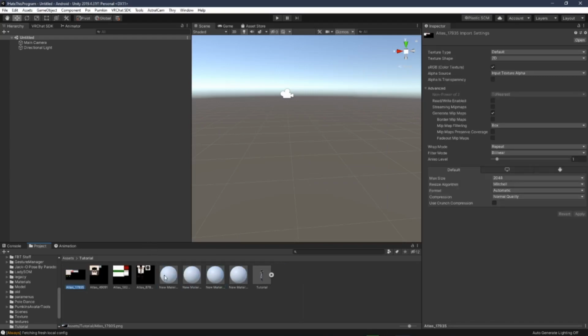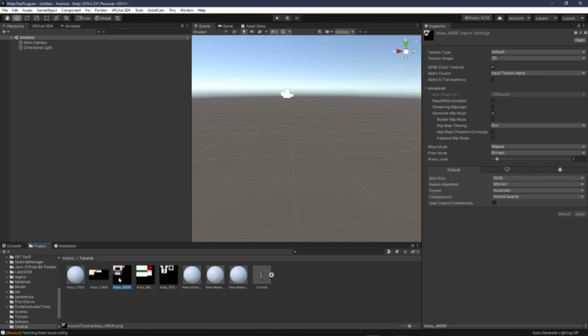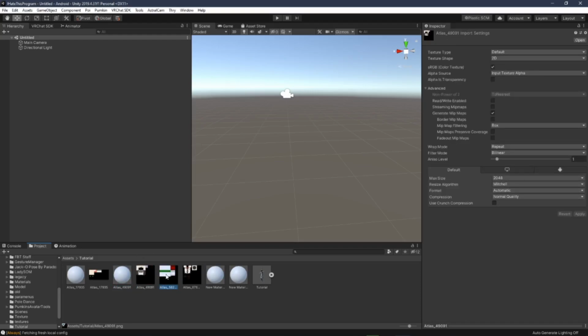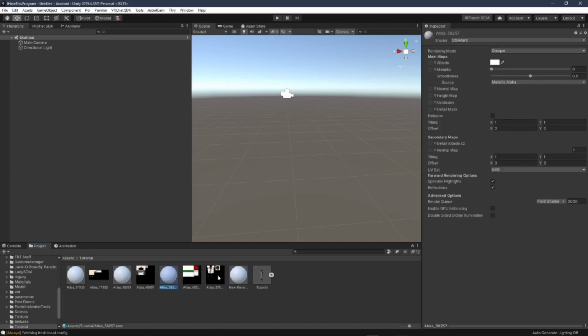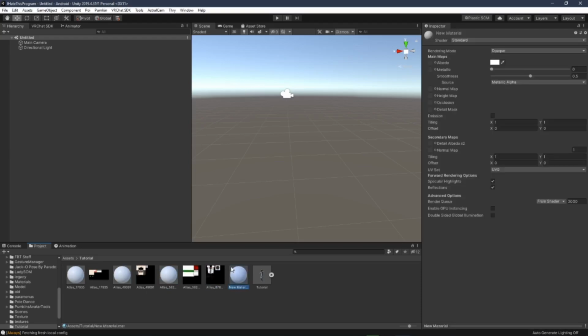I like to name every one of my materials the exact same thing that the atlas is named, just so I can search them up better. So I hit F2, Control C, F2, Control V. Quite simple. Last one. Going to drag it all into the albedo. If I'm not stupid. There we go. Thank you.